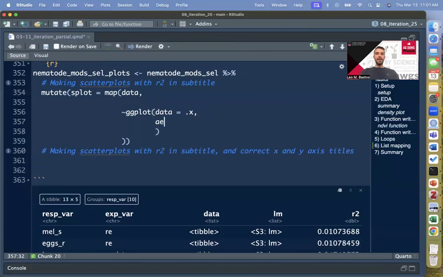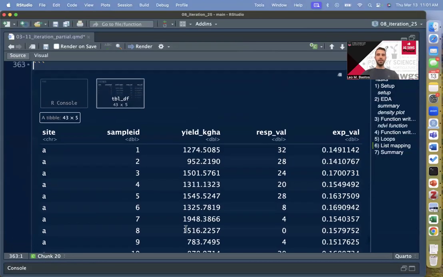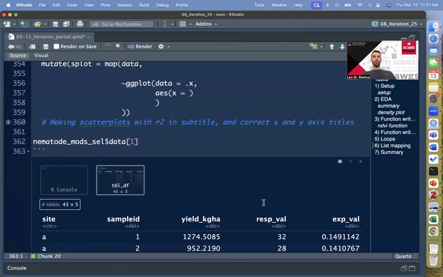And then here in the aes function, our x is going to be, let me show you again what one of these data look like. So come here, nematode cell, $ data, the first one. This is what ggplot is seeing right now. So which column do you think should go on the x-axis?